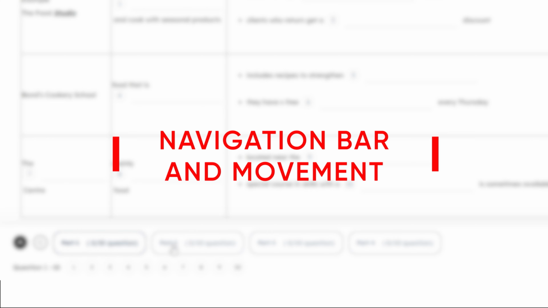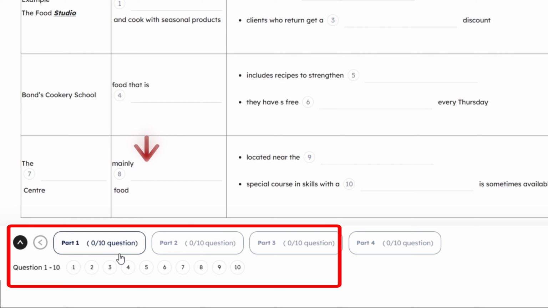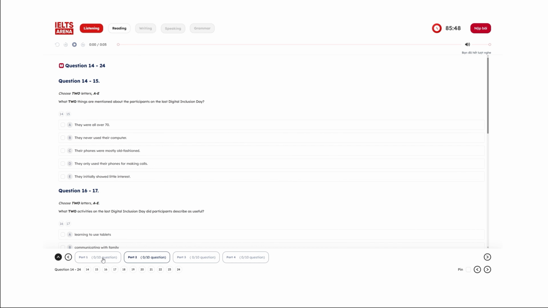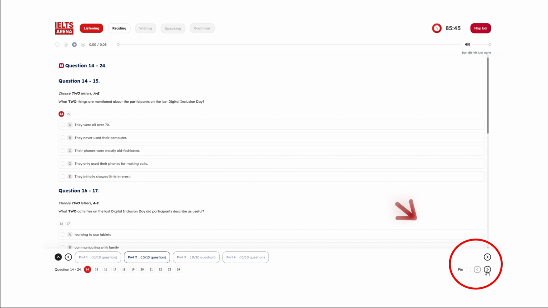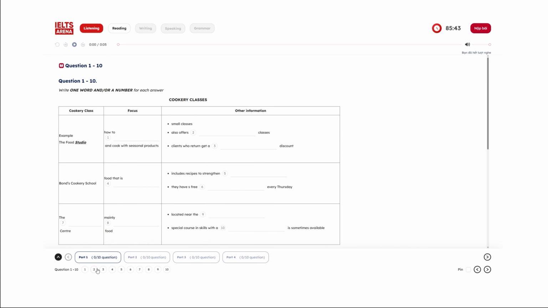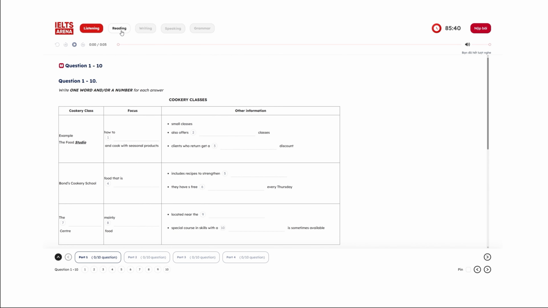Navigation bar and movement. At the bottom of the screen, you'll see a navigation bar displaying the question numbers and test sections. You can click on a section or a question number to jump directly to it. You can also use the left and right arrows to move forward or back between questions and sections. Use the scroll bar to view all questions within a section.